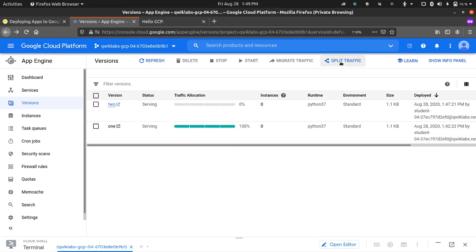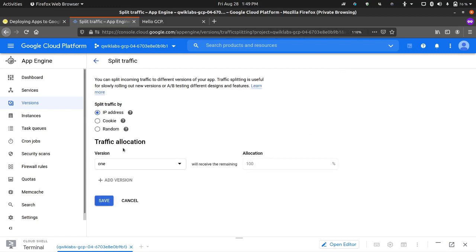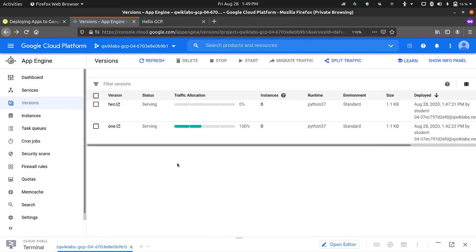So split traffic, okay, still version 1, that's not what we want. Okay, that doesn't work. IP address, random. Okay, these are the rules by which you split the traffic. So let's go back here and select this one. Migrate traffic, no, you don't need to. Let's go back up here.